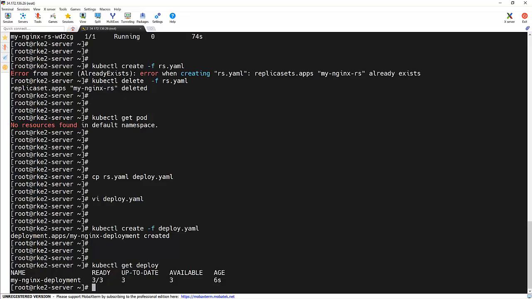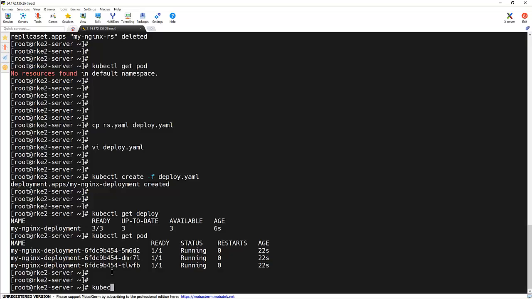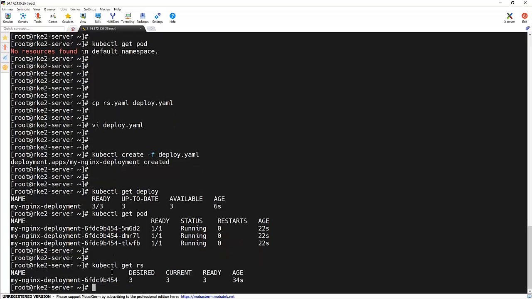The deployment got created and we can see 3 out of 3 pods are running and it's up to date as well. Let's see the pods. We can see the 3 pods are running and we can see it is being created by the deployment because our deployment name is coming with it. And let's see one more thing, that is ReplicaSet, because deployment is using the ReplicaSet internally to maintain or create a pod. So as we can see, it is being created by the deployment.